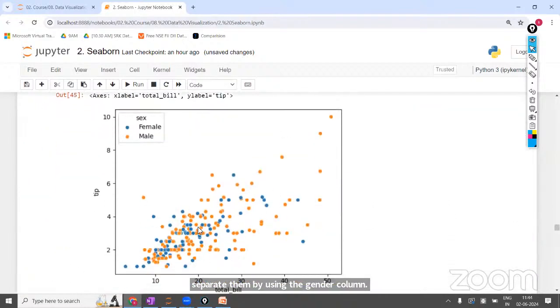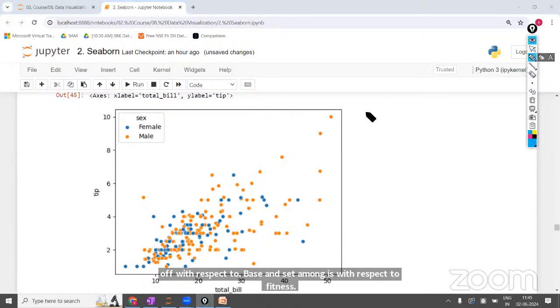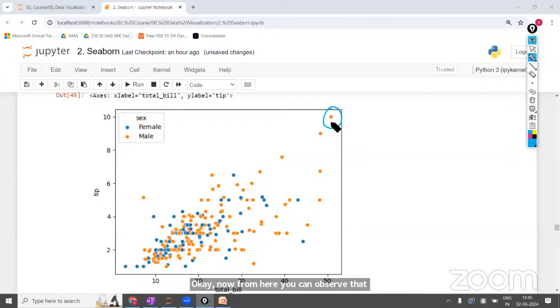So now you can see here, in this same scatter plot, you are having two different genders. In one single scatter plot, you are having one with respect to males and the second one with respect to females. Now from here, you can observe who has paid the highest amount of tip. It is male.